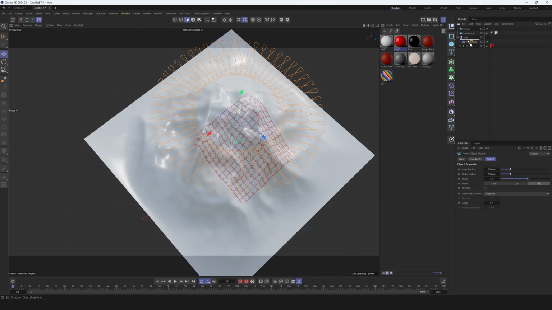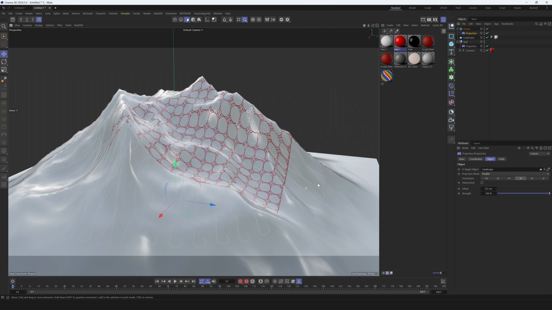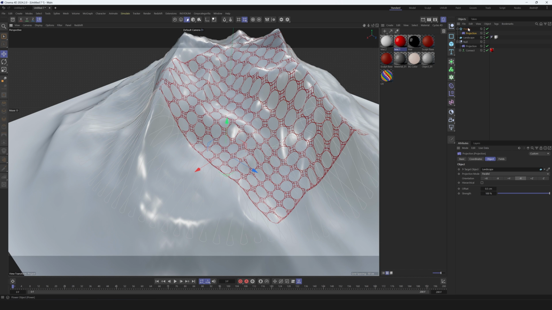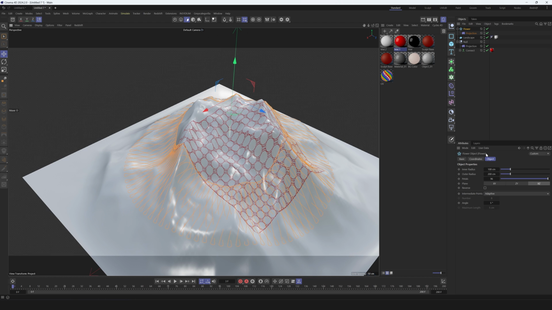I can also use this projection tool to project splines. And what's cool about this technique is that everything is procedural, so I can change and adjust any settings I want in this spline as well as in this cloth.